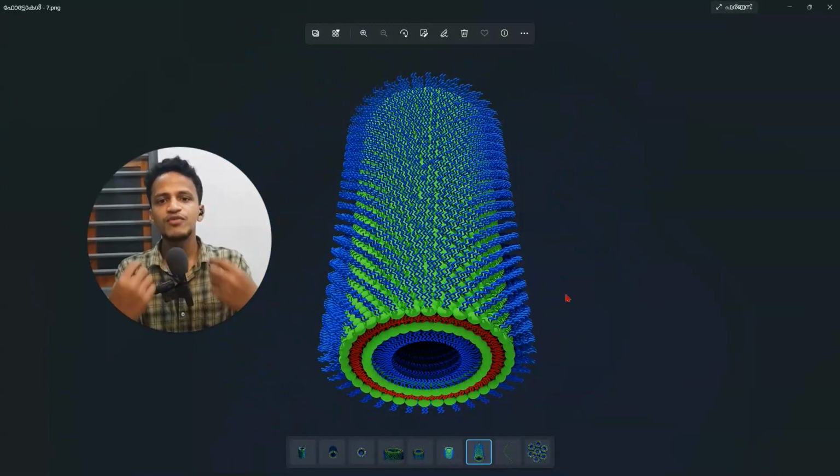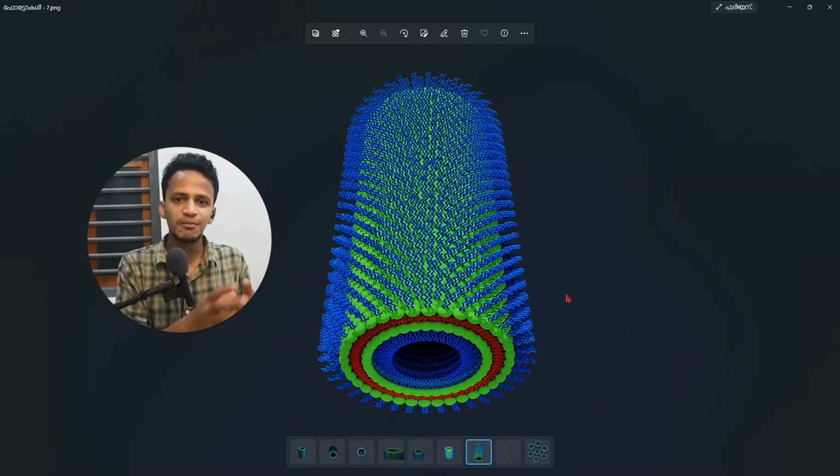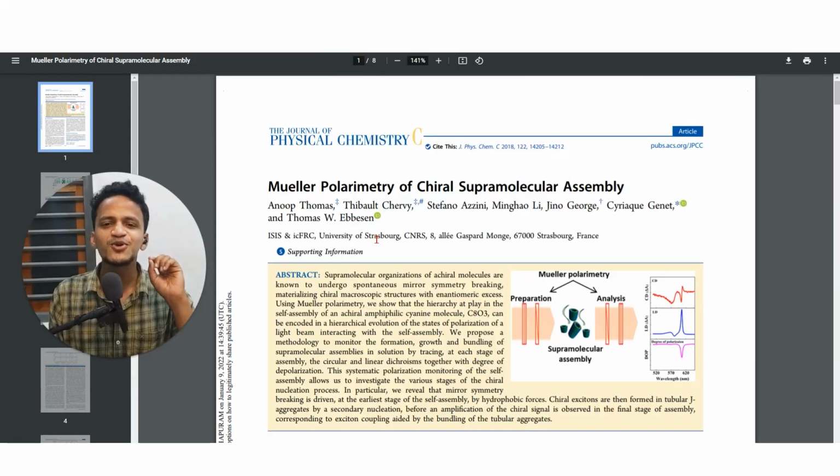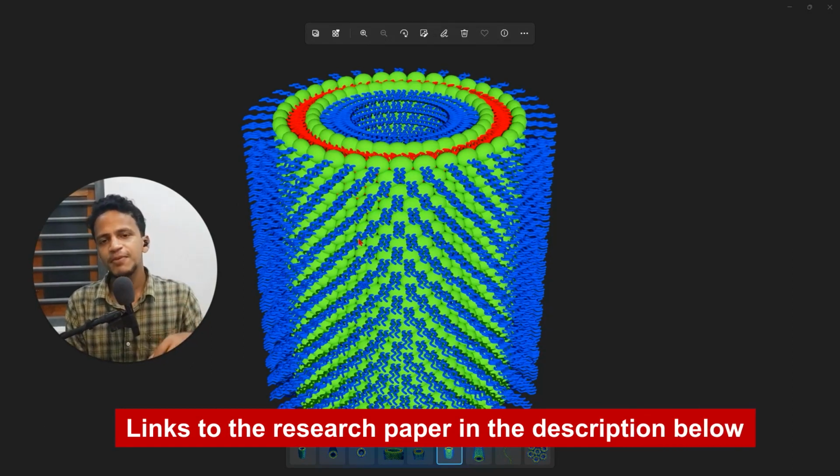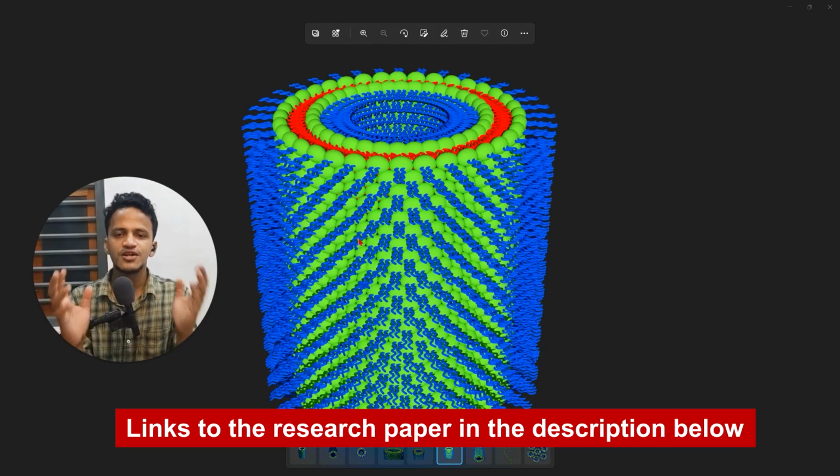Let me show how we created this illustration using Blender. Before that, let me show you the research paper quickly to give you an idea. This is from Professor Thomas Ebbeson lab, first authored by Dr. Anoop Thomas, who is currently an assistant professor at Indian Institute of Science. I will put the link to the research paper as well as the 3D model that we are going to make in the description. If you are interested, you can have a look.